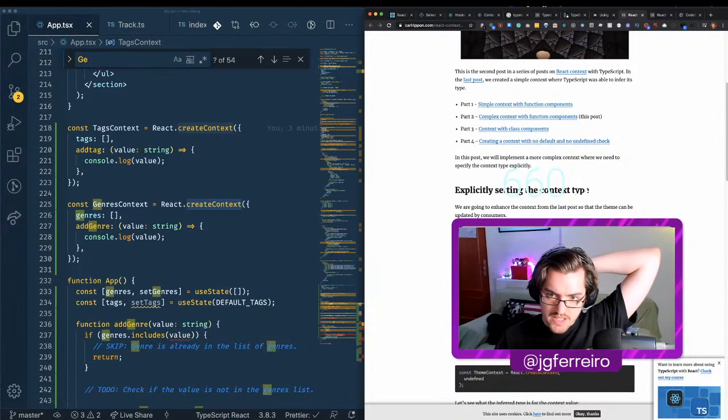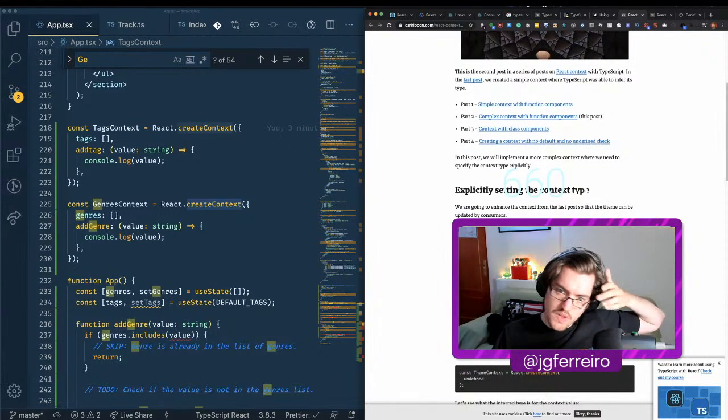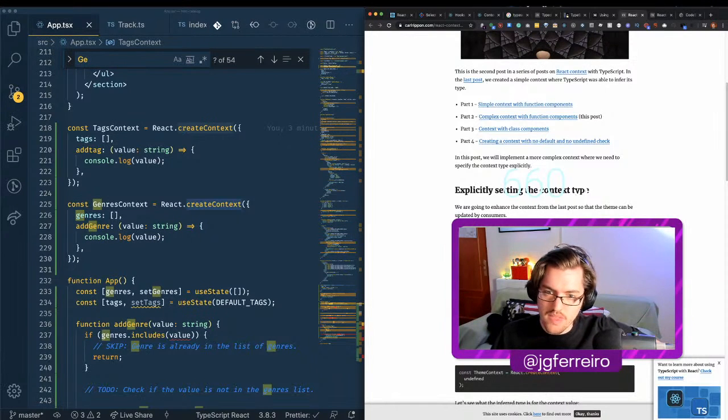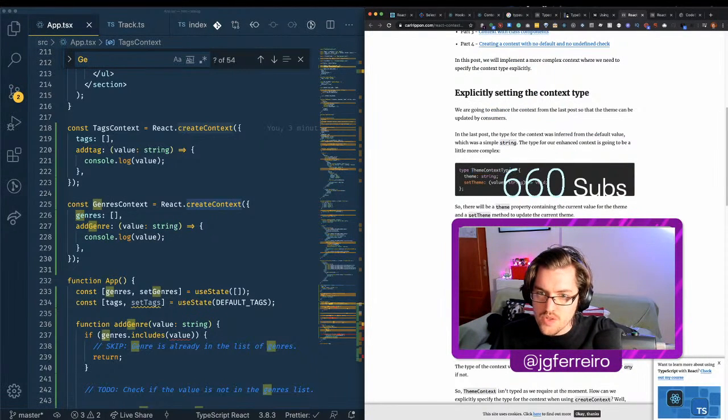Explicitly setting the context type. Okay, so ThemeContextType. We got the theme object as well as the setTheme. Okay, cool. So there will be a theme property containing the current value for the theme and the setTheme method to update the current theme.